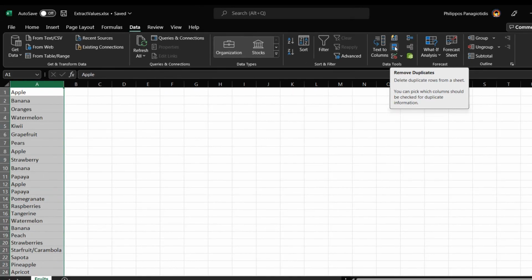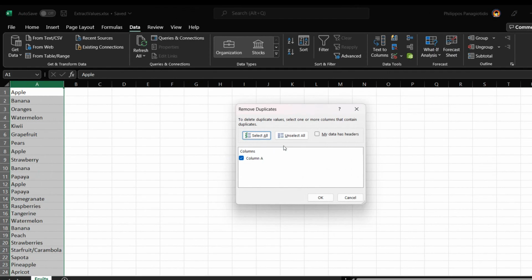Once we select the command, the Remove Duplicates dialog box appears where to delete duplicate values, we select one or more columns that contain duplicates. We can select the Select All button, the Unselect All button, and we can activate the checkbox next to the command My Data Has Headers. We can either check or uncheck the columns that we need or don't need to remove duplicates from within the columns area pane. Once we have done all the adjustments, we press the OK button.